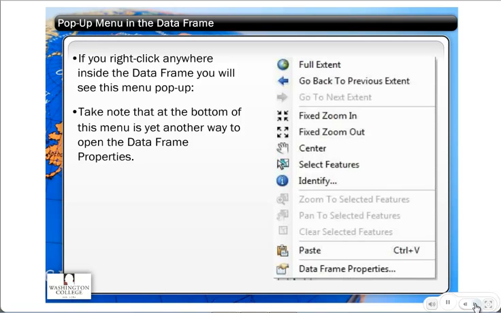Now, there is a pop-up menu in the data frame, so anywhere inside the data frame where the map is, if you just right-click, this menu will pop up. It allows you another way to access the data frame properties and some other tools. Again, this falls back to Esri trying to give you multiple ways to access the same information so you can customize your ArcMap user interface experience.